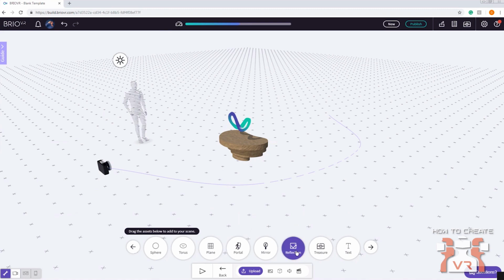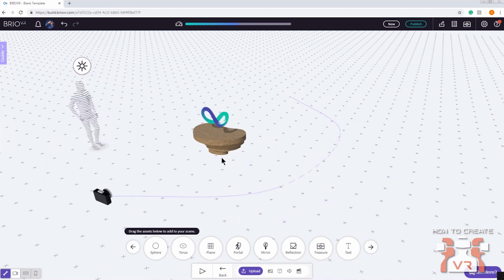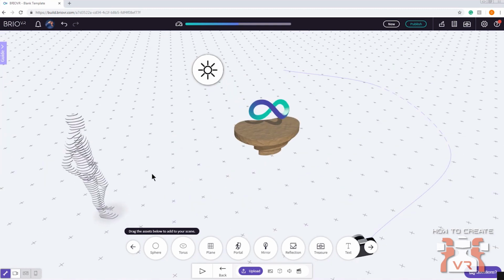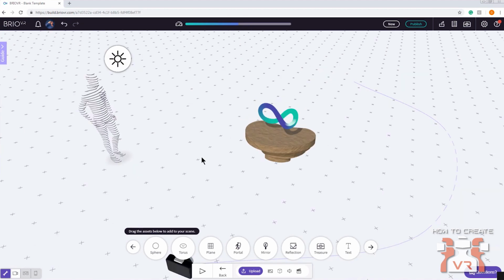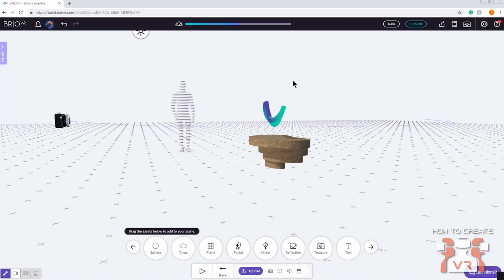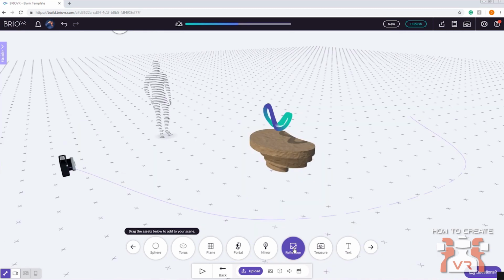We've got reflection tools. So this is if you wanted to create, for example, a reflection probe. Let's say you've imported multiple objects, and if we placed a teapot here and we wanted the teapot to actually reflect the scene and the sky that we've created, you would create one of these reflection probes to do that. At the end here, we've got access to the treasure library.